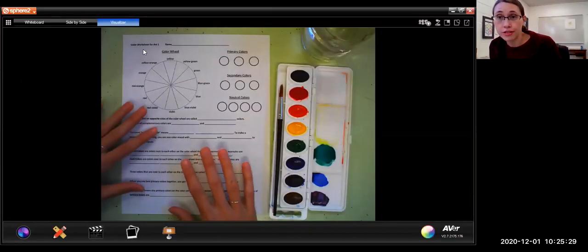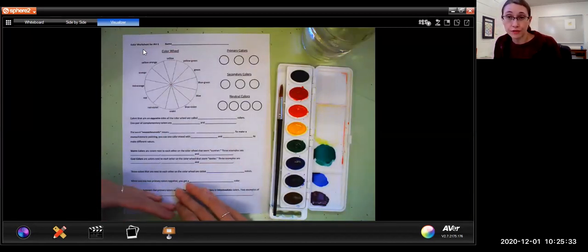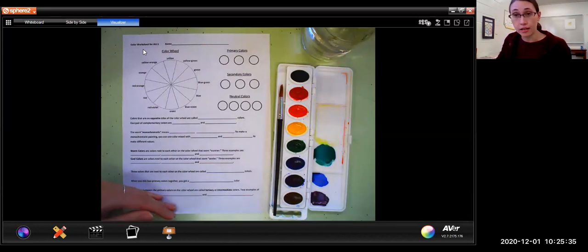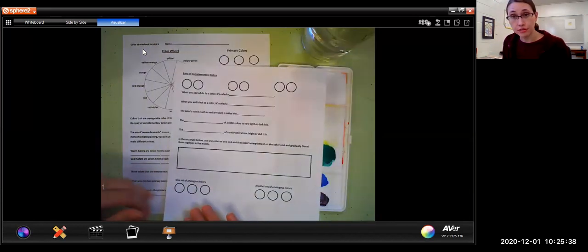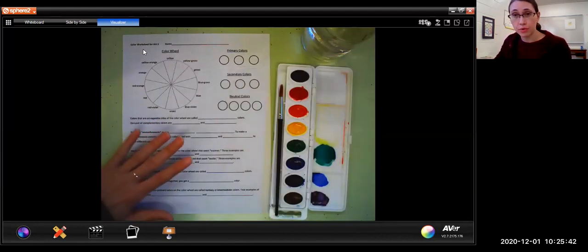So we're going to go through this together, okay? Again, we'll get through probably this first sheet today, and then we'll finish the second half tomorrow during class. All right. So you just need the first part for right now, okay?